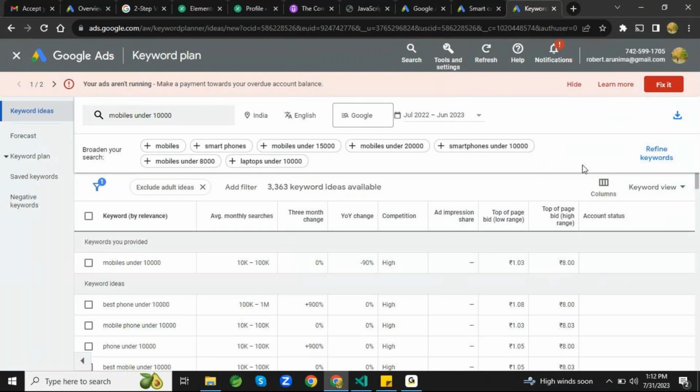Long tail keywords means you have more detailed inputs, like what are the best phones under 10,000? So it's a question, in more detail, and it's a long tail keyword, because we have more than three words in it, like what is the best mobile under 10,000? It's a question people are looking for. The long tail keywords have low competition and they will rank very fast. These questions will rank very fast.